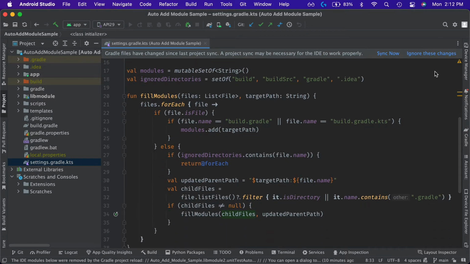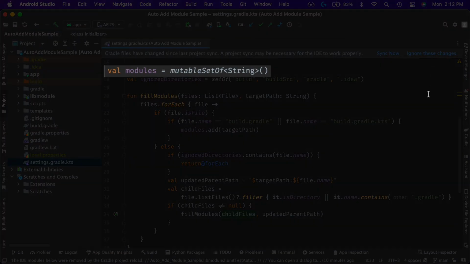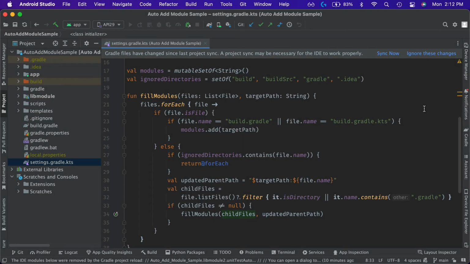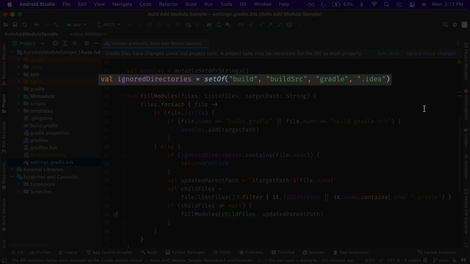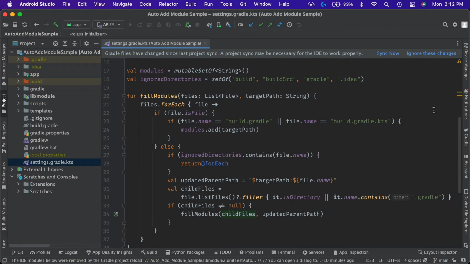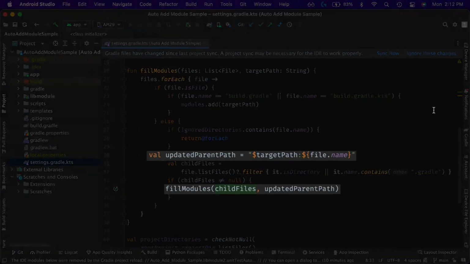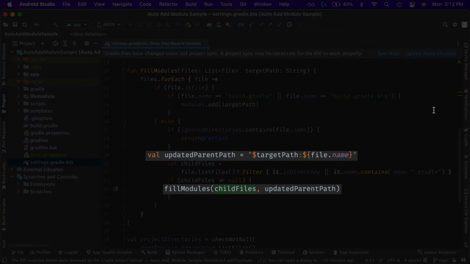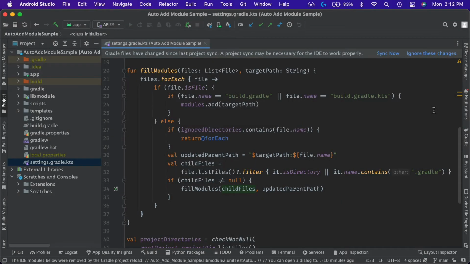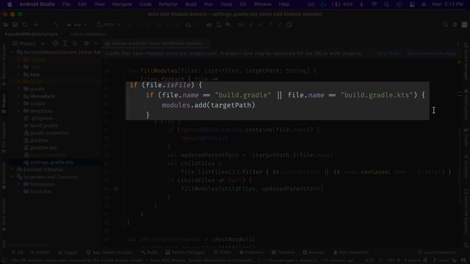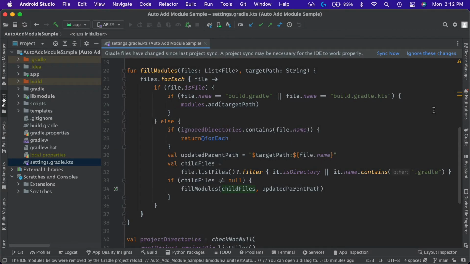Let's walk through it. We start with a mutable set of strings that represents each target that needs to be included. We can save some time by skipping directories that we know won't have any Gradle modules. And then the fill module function is where all the logic happens. We take in a list of files and the target path. This target path will change as we walk deeper into the project's directories. If we find a build.gradle file, we know we're in a module and can add the current target to our set. Otherwise, we keep walking down the file tree.